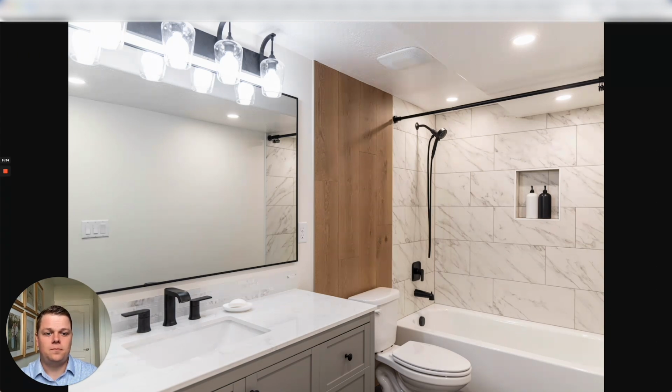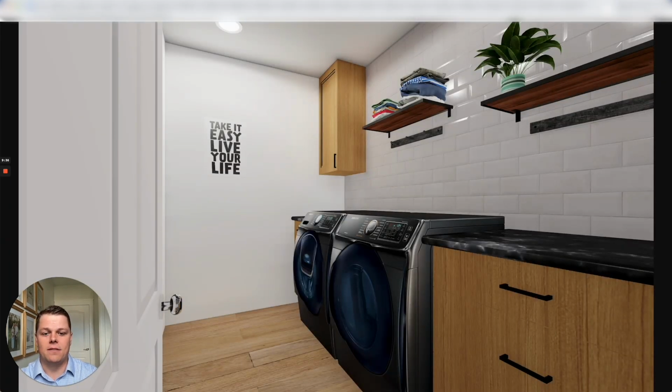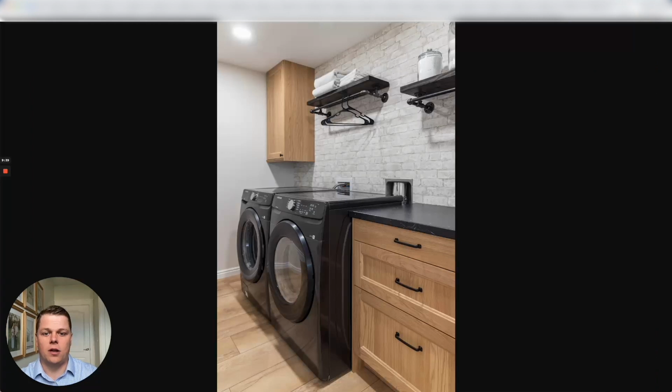So the last one that I have here is the laundry room, and then how the laundry room actually turned out. So these are some of the things that we do in the design process.